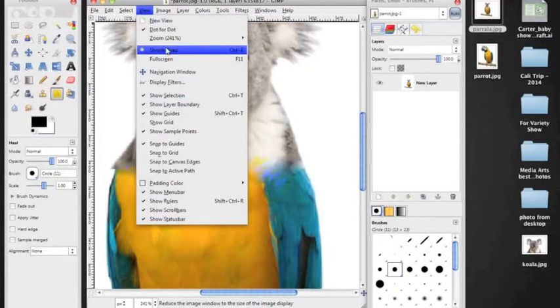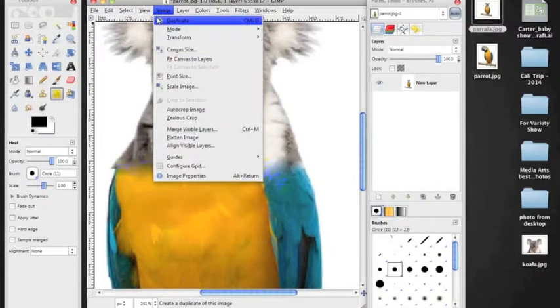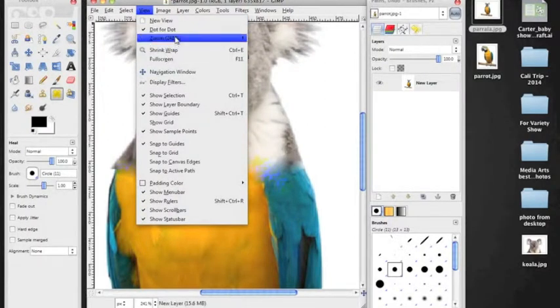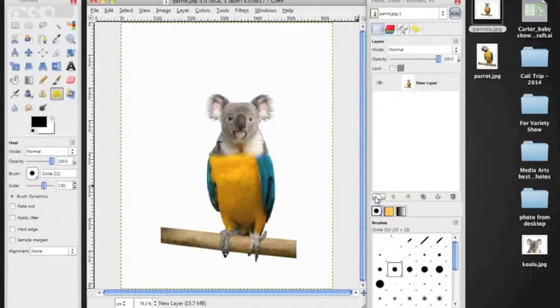Okay, so we'll do view. Why can't I zoom out? Oh, here we go. Zoom, fit image in window. All right, so there we have our koala.